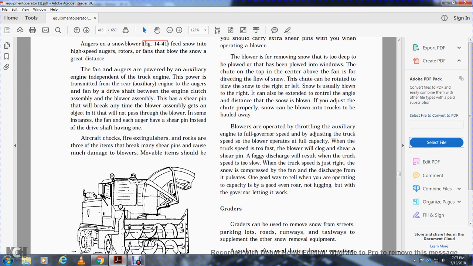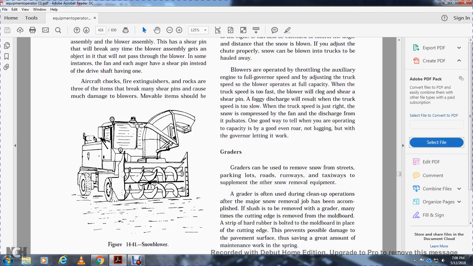Blowers are operated with the auxiliary engine throttled to full governed speed, adjusting the truck speed so the blower operates at full capacity. When the truck speed is too fast, the blower will be clogged and shear the shear pin. The result of the truck being too slow is that the snow is compressed by the fan and discharged in pulsations. One good way to tell if the operating capacity is good is an even roar, not letting it run over the governor, letting it work.